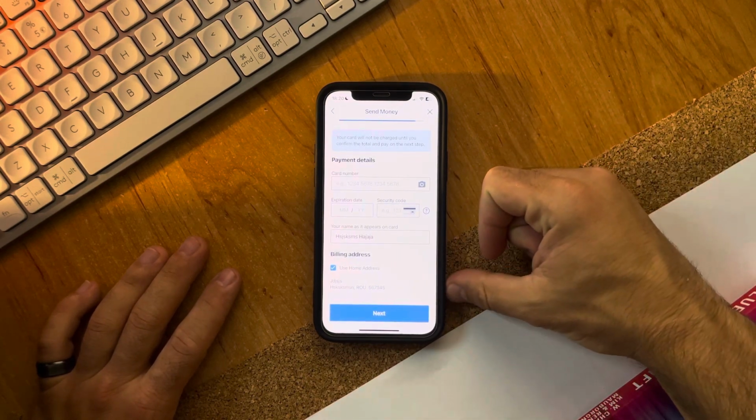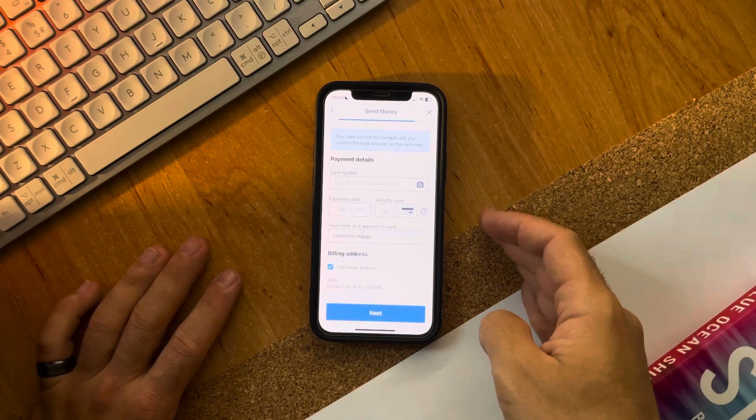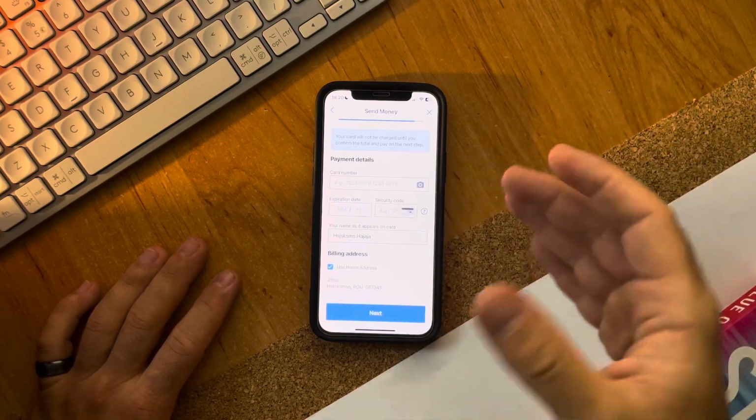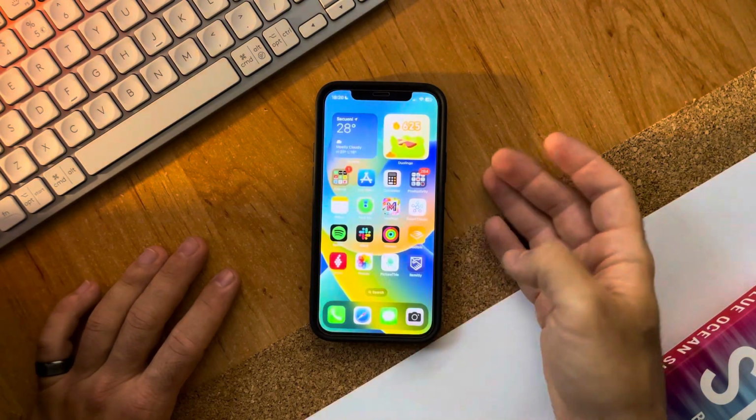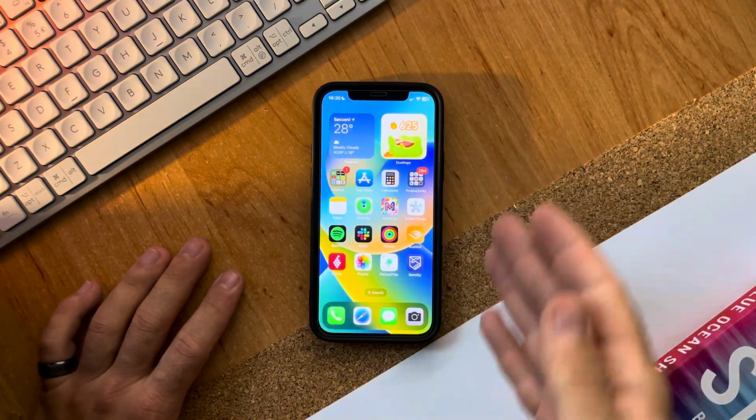And the last step is going to be adding your debit or credit card details. This is the last step. So the Remitly app can charge you and your recipient is going to receive the amount of money in the form of a regular bank transfer.